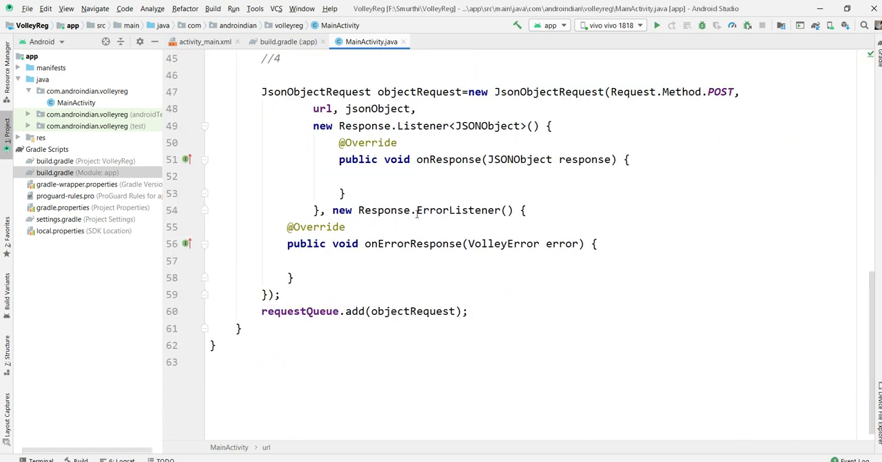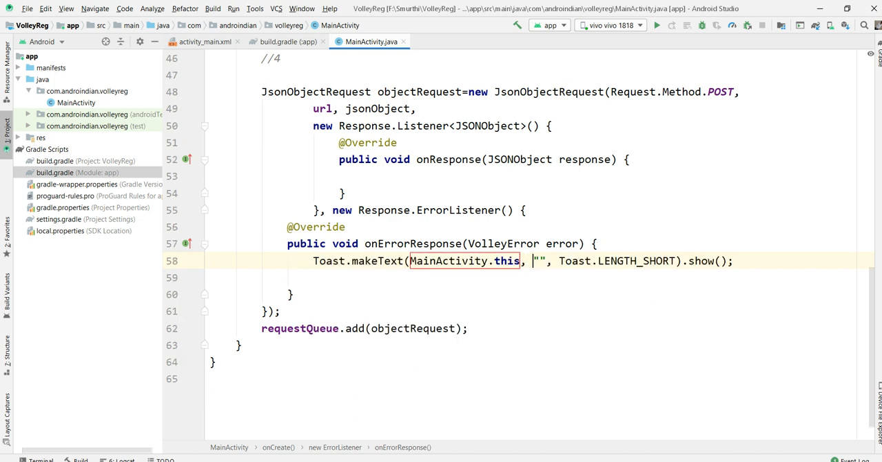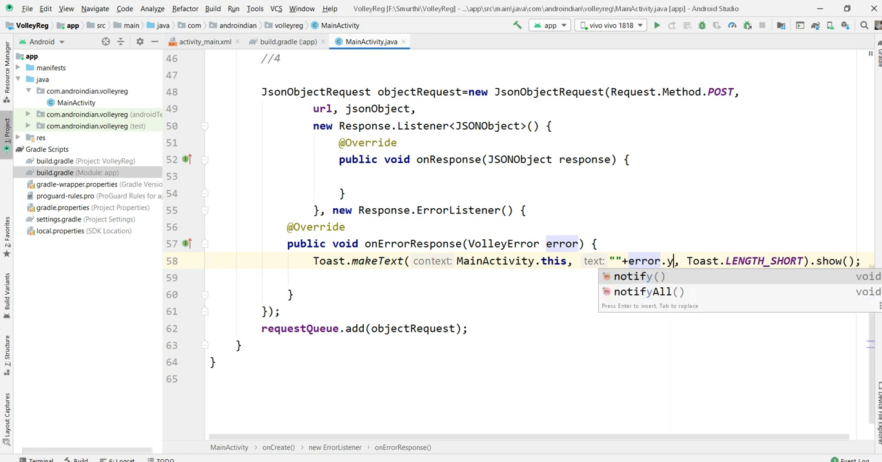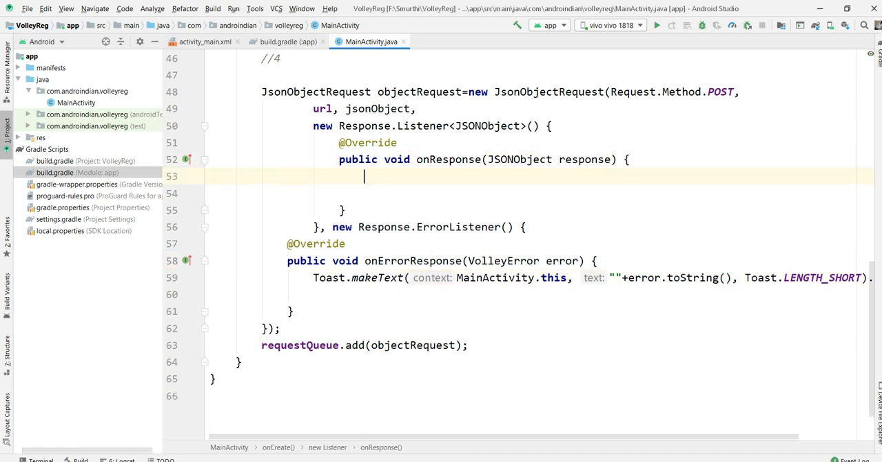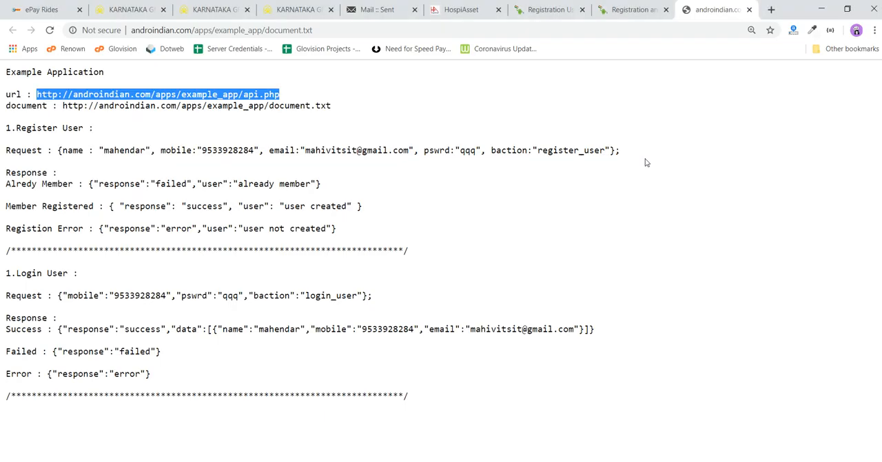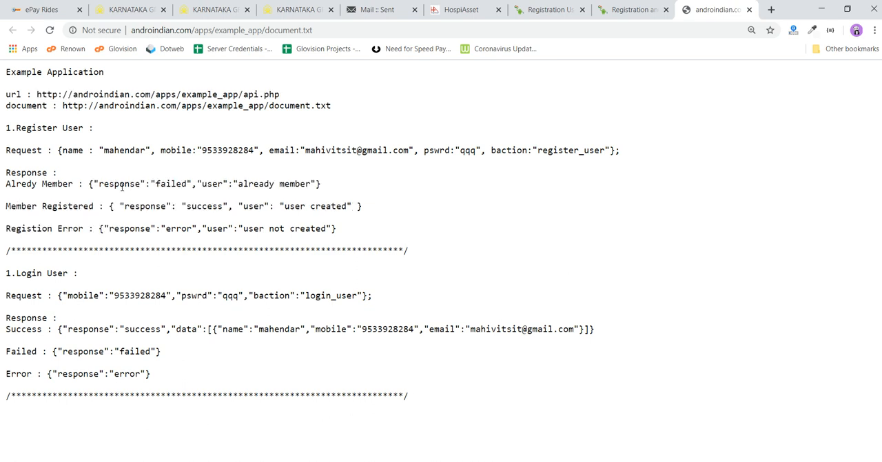Now, in the error case, whatever error comes, I want to show it here, so I'm writing error dot to string. Then in the success case, once you come here, now you need to compare these responses. There are three types of responses. First I want to show this response.